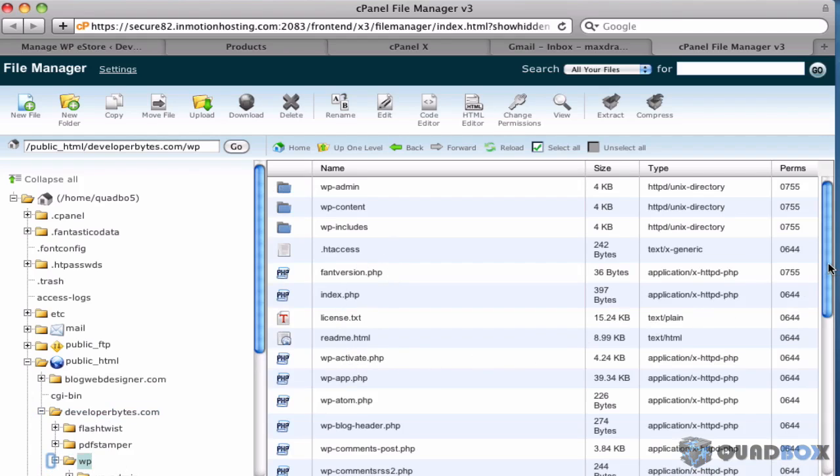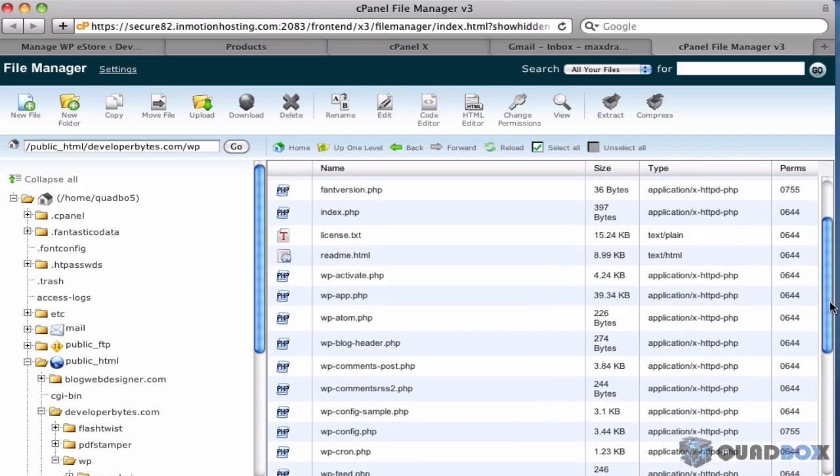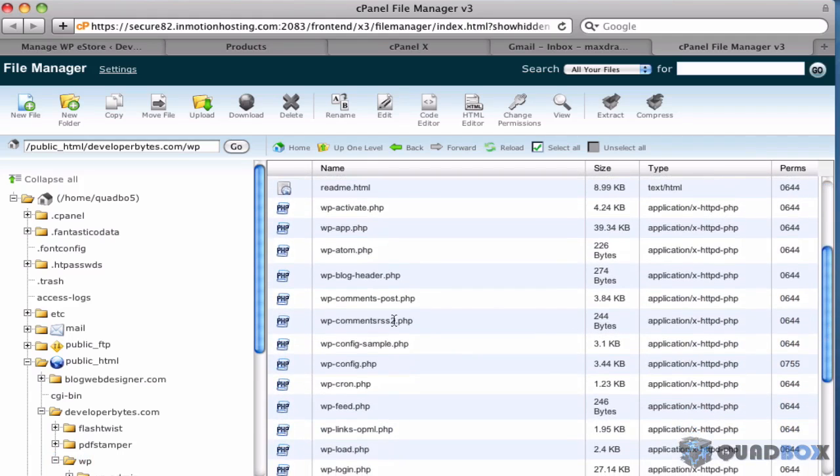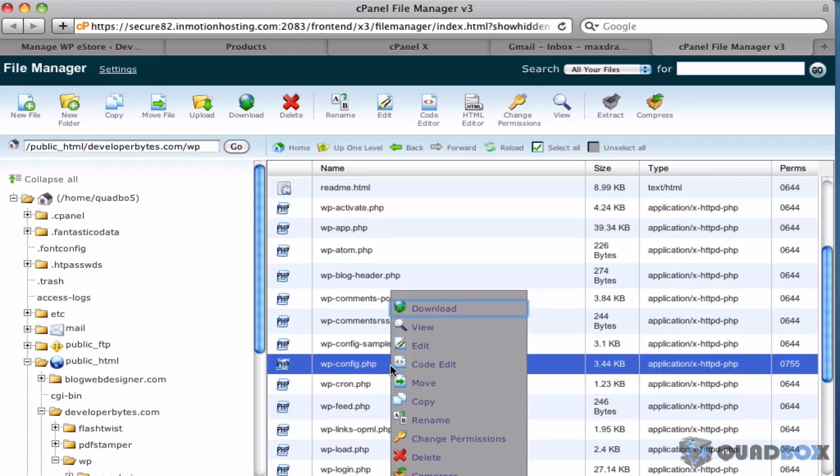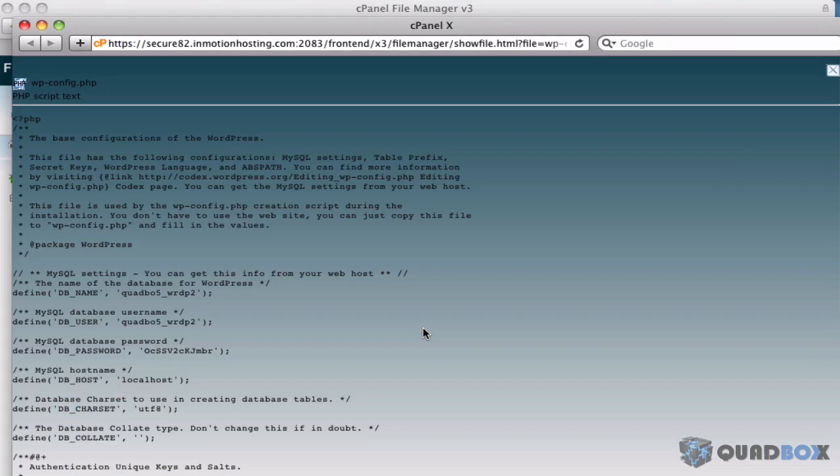Now, there's a WordPress configuration file that we can open up, and if we have a look at that file, it'll tell us exactly which database that WordPress installation is using. So the file you have to look for is wp-config.php. That's this file here. And if you right click on that file and click View, you'll be able to see the contents of that file.